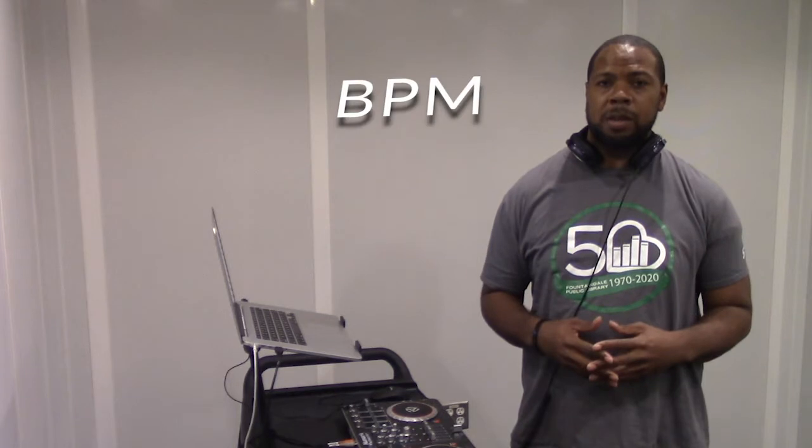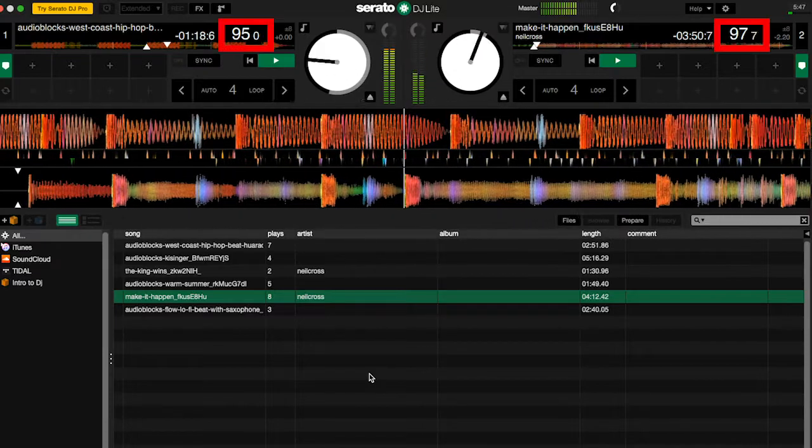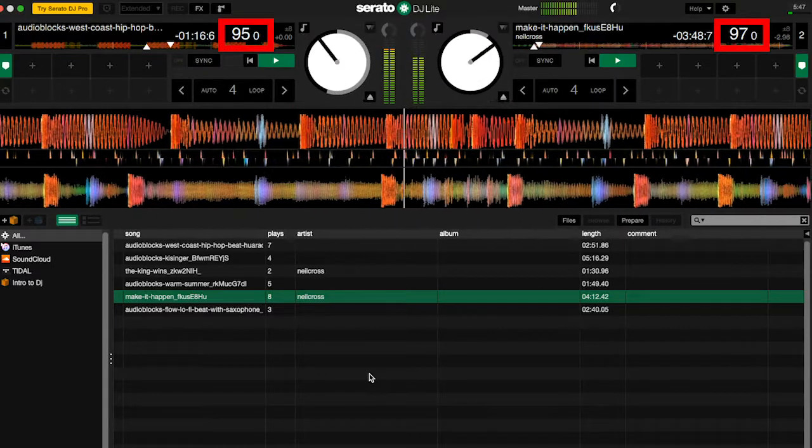Now let's talk about mixing. But first, you need to know the importance of beats per minute, or BPM. Now, when you're transitioning from one song to another, it's important that you know the BPM for both songs, and that it's the same or as close a number. Now let's learn how to count beats per minute.